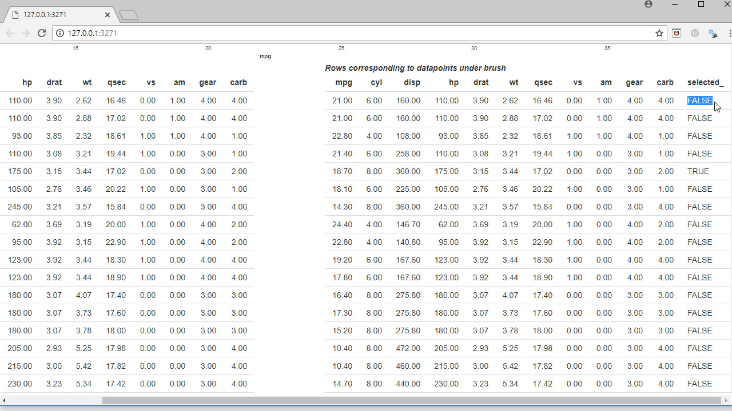It's FALSE or TRUE. FALSE denotes that the data corresponding to this particular row was not under the brush, and if it is TRUE, that means the data corresponding to this particular row was under the brush. Now how can this help us? This will help us in finding out the row indices. So if I want to know which row number this is, I can use some logic using the selected_ column and find out the row indices.